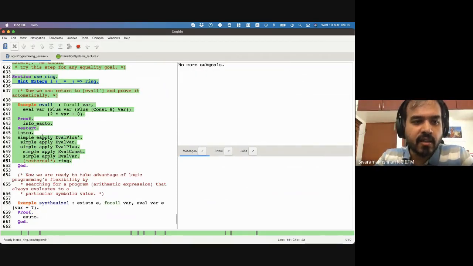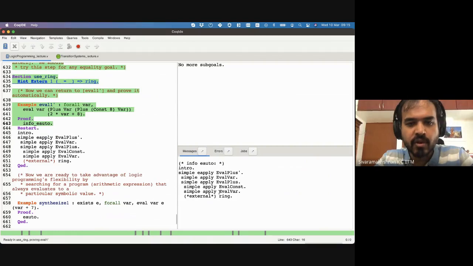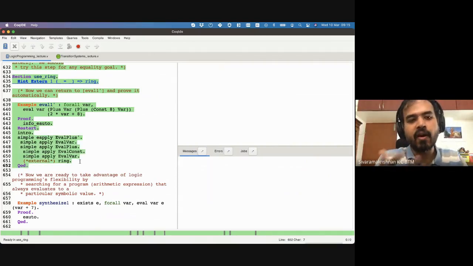I mean, the way I've arrived at this one is just copying the output of info e auto, right? So yeah, so again, all I've done is I've just evaluated this one and showed that the result is the natural number. Okay, so so far this can still be done with the recursive definition.